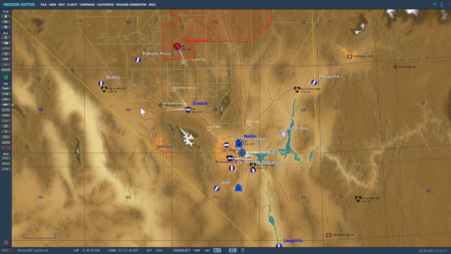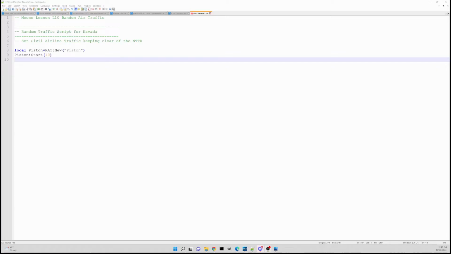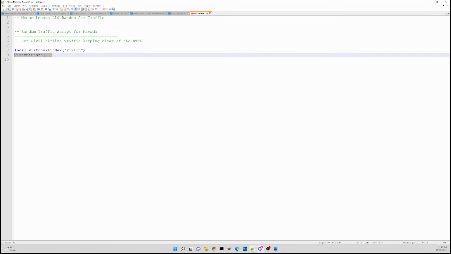So let's start by setting up our Piston aircraft first. Let's jump into our script. And we talked about using a RAT manager. Well, we're not going to start Piston like that, so I'm just going to delete that out. That's not how I want to start them. I want to use the RAT manager to start them. So the first one we need to do is Piston set departure.